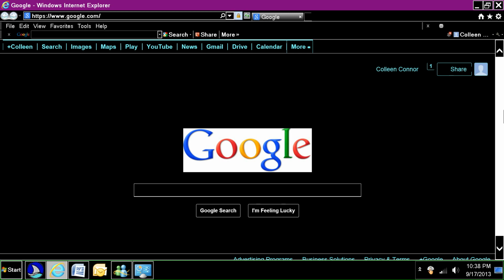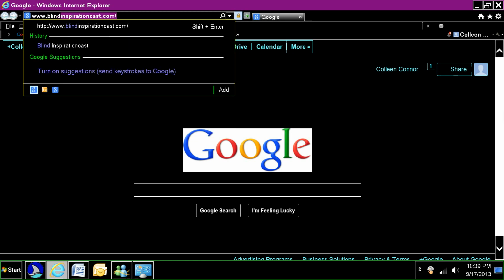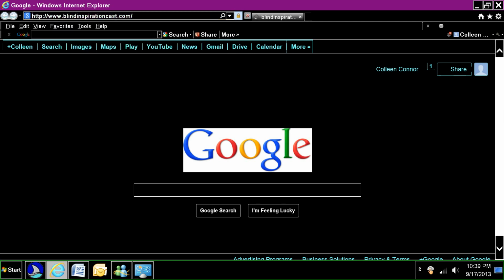So, I am going to go up to the main address bar because I don't want to search in Google. Alt D, edit, https://www.google.com/. So now I'm in my address bar. Type in text, address and search using Google edit. Type in text, www.blindinspirationcast.com/. Enter. That's where I want to go.